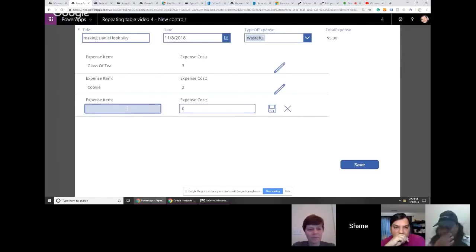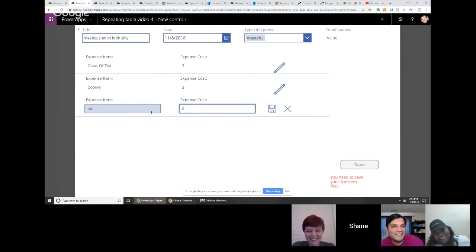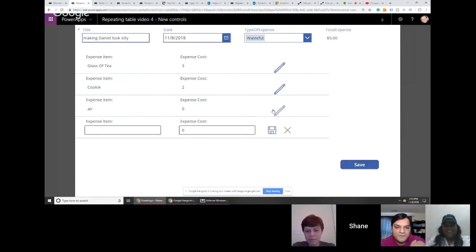You'll also see here, I'm out of ideas of things I needed for Daniel. So air, and it costs nothing. But notice when I got in here, right now I have this line that says, hey, you've got unsaved changes. So the button down here is disabled. I can't save the thing because it's disabled. If I save, okay, I can now save.